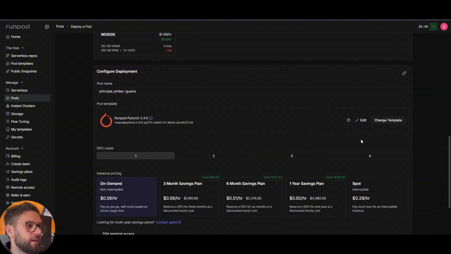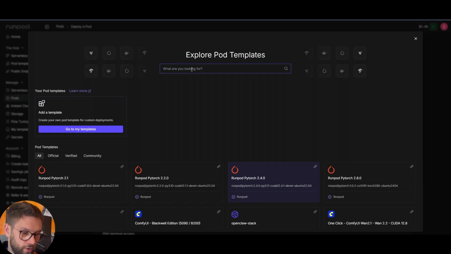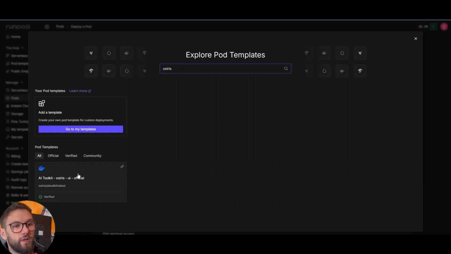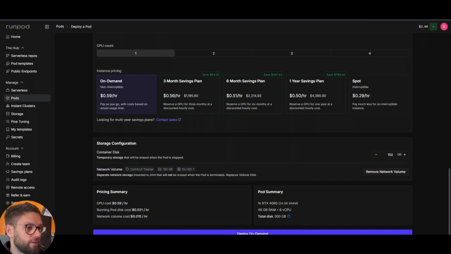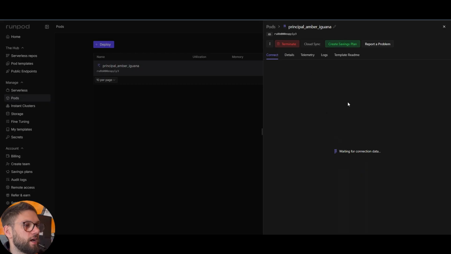So I select 4090, and here we want to change the template. You search for Ostris, and of course I will leave you directly the link to the template in the description. But anyway, we can search for Ostris and we deploy this template here. So now everything is set. We click deploy on demand. Perfect. And now it will take a little while since we are deploying this for the first time. So just be patient, and when this is ready, I'll get back to you.